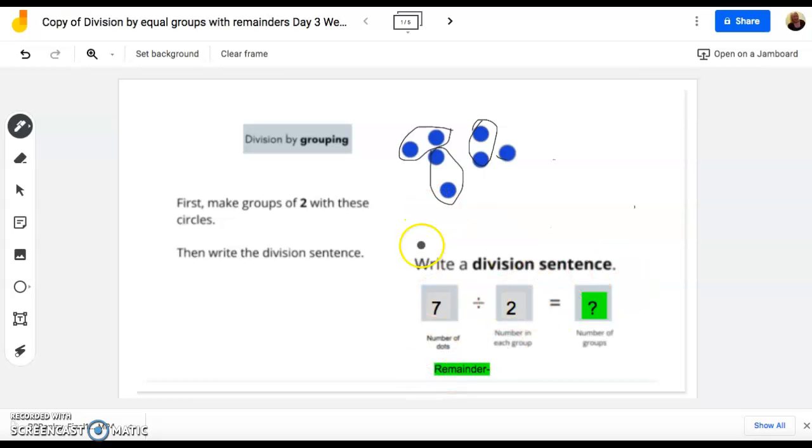And I have 1, 2, 3 groups. So I can just write on the side here, 3 groups, but I have 1 left over. So my remainder is 1.